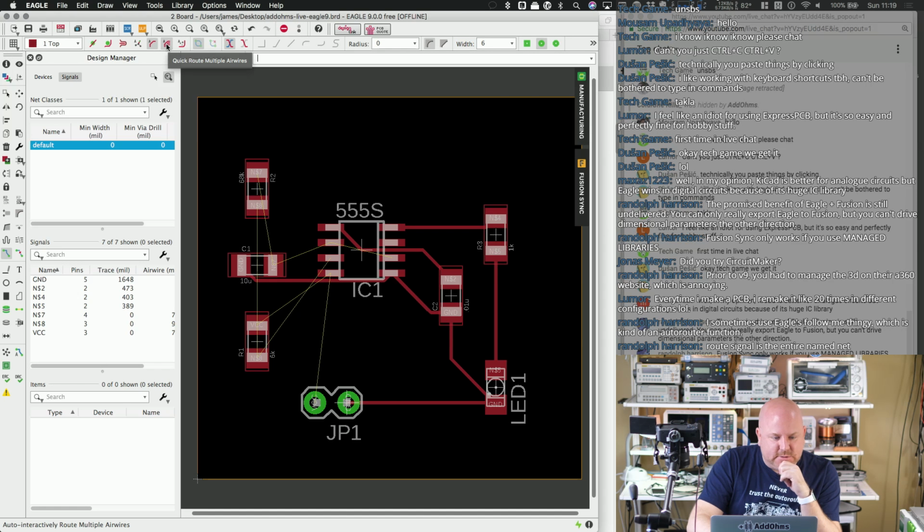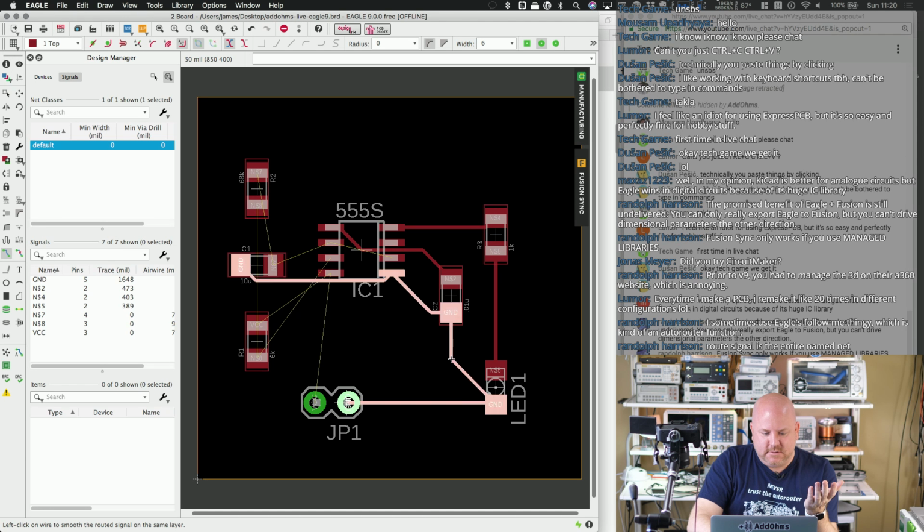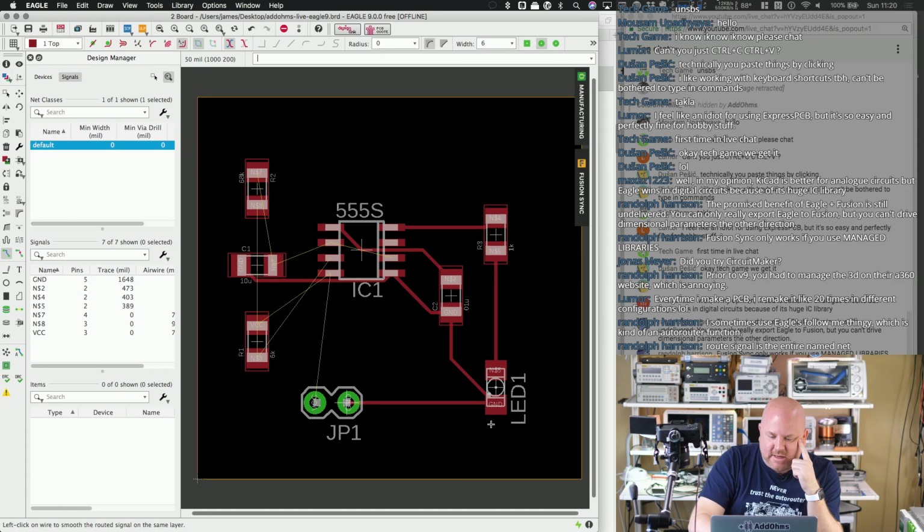All right, now this one is route multiple airwires. I don't think this is going to be a good circuit for that. From what I saw in the blog post earlier, I think that's meant for if you had, say, an address bus or a bunch of data lines. So that could be a huge time saver. And then this one, I think, says smooth, which I didn't understand what this does. Yeah, I don't know what that does, so not really interested in that one. Okay, so that's actually pretty cool.